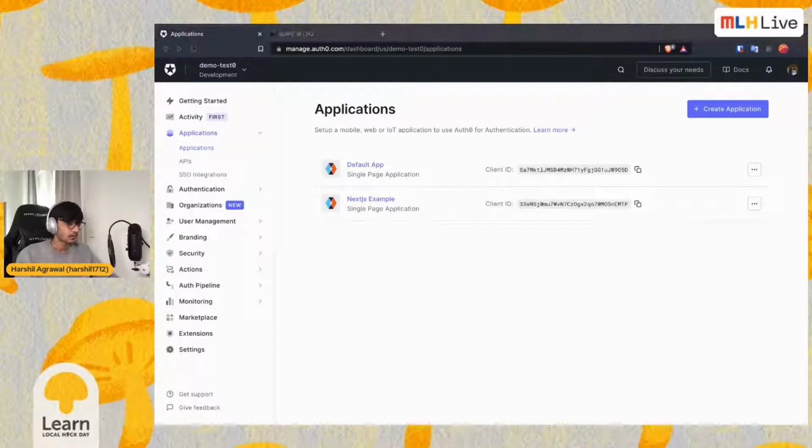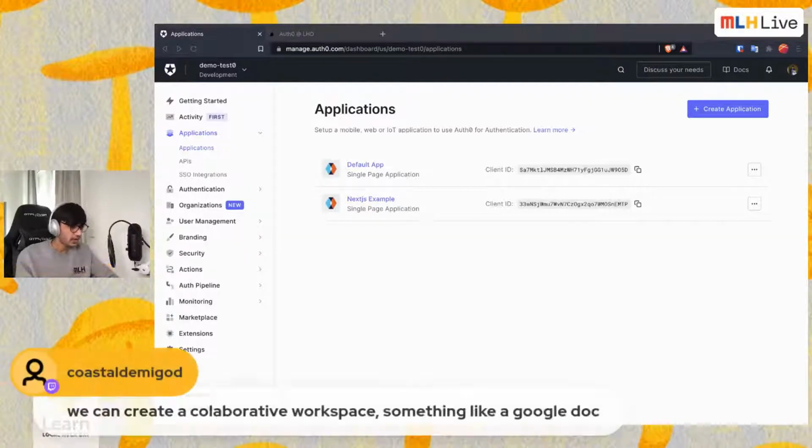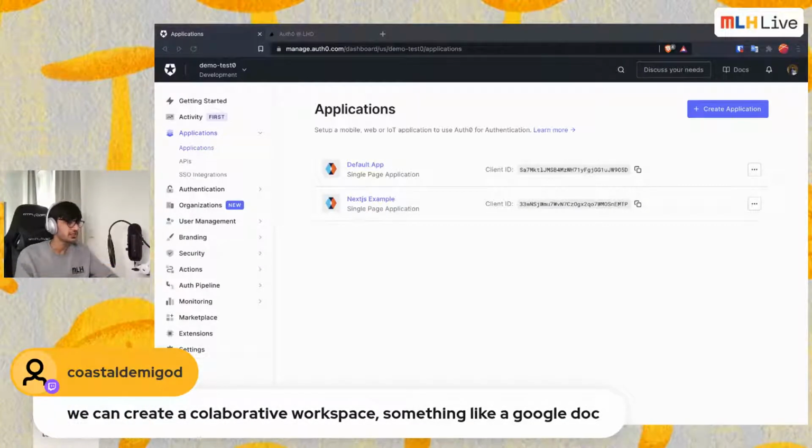Now, we have a really nice message. We can create a collaborative workspace, something like a Google Doc. Yes, you can have a collaborative workspace. So I can invite people to a particular application, and me and my team then work together on that application on the auth 0 part as well.